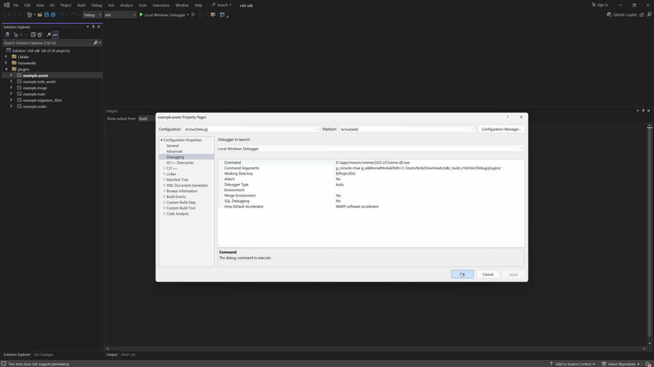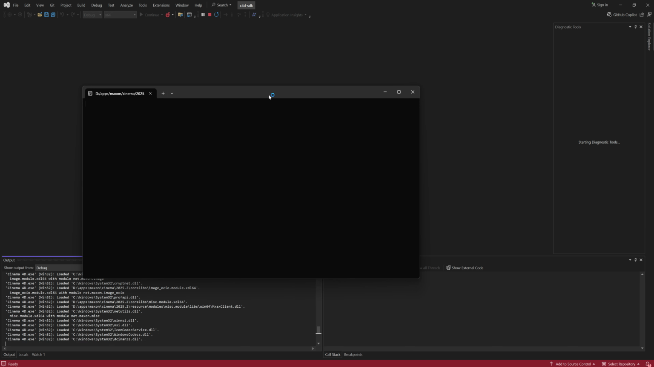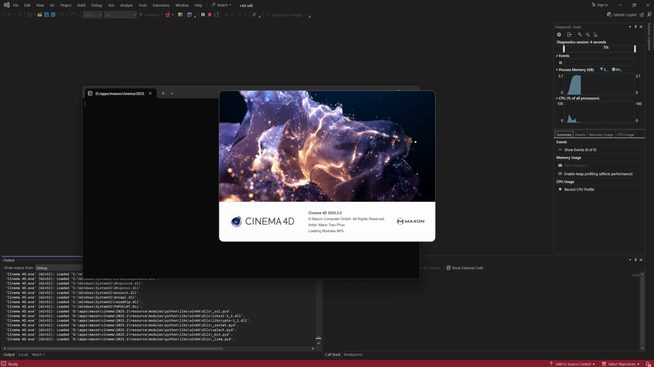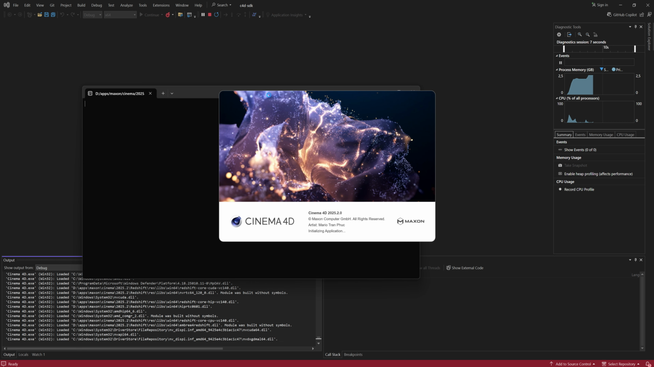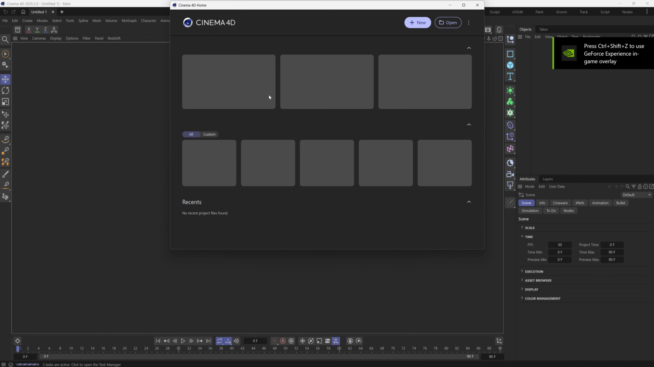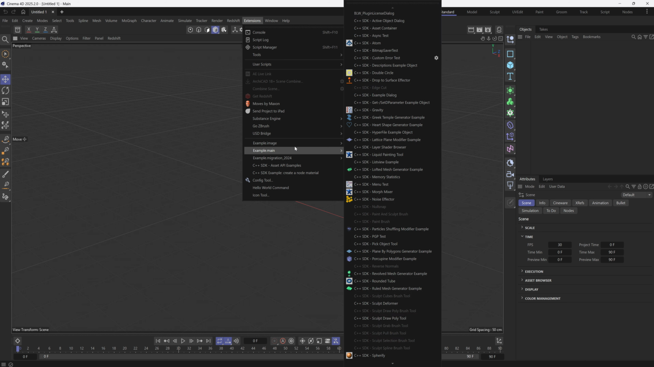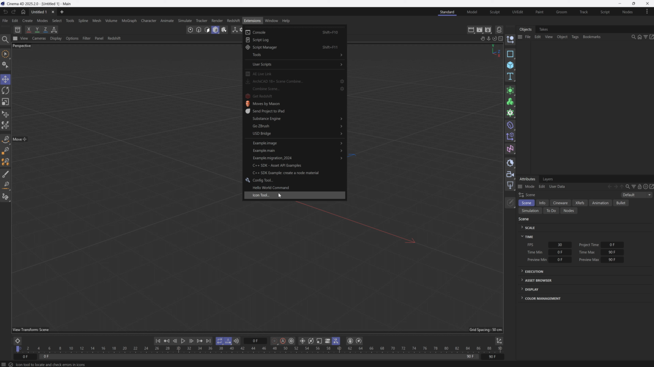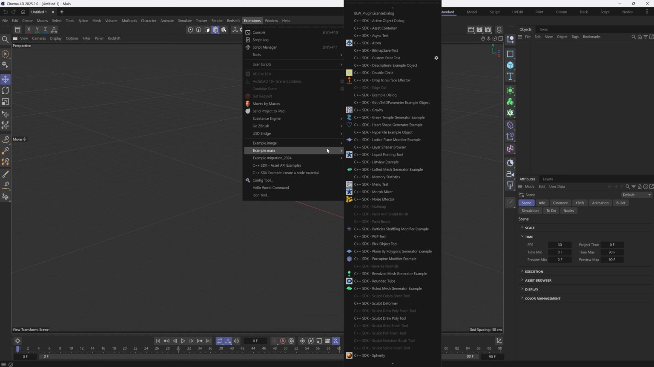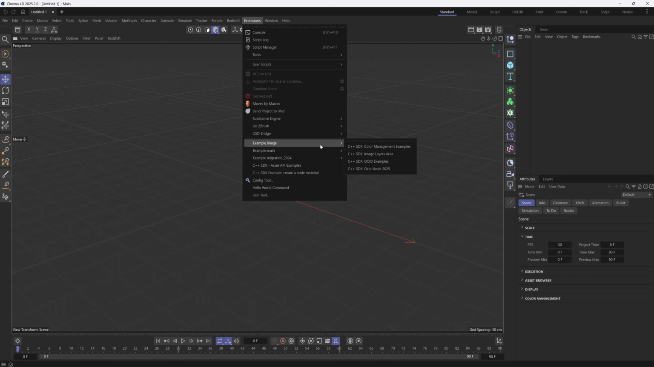Yeah, this is pretty much all we have to do here. We can now press play or debug, and now the console starts and Cinema 4D is starting. And when we now look under extensions, we can see here the content of the SDK. So at this point you have successfully generated a project and built it and debugged it. So congratulations. I know this is a little bit of a journey, but as you can see, it's actually not that bad. You can of course now explore the content of the SDK. I won't do this here.